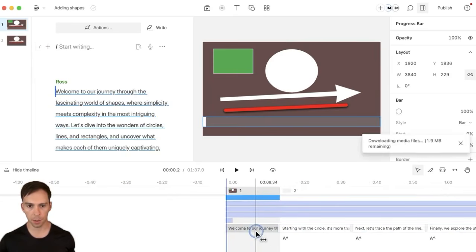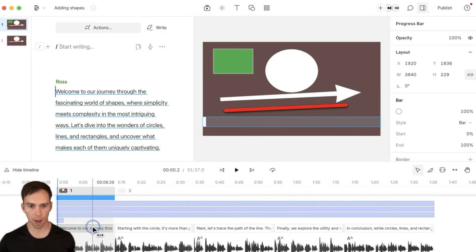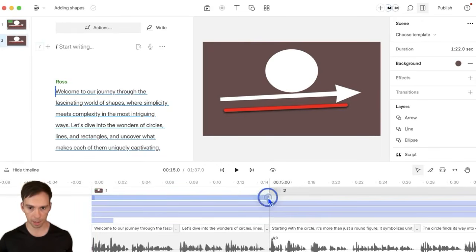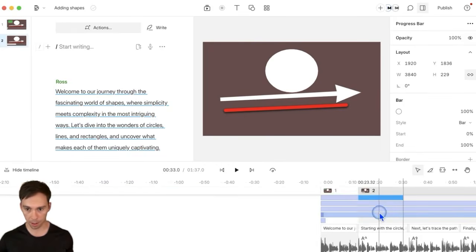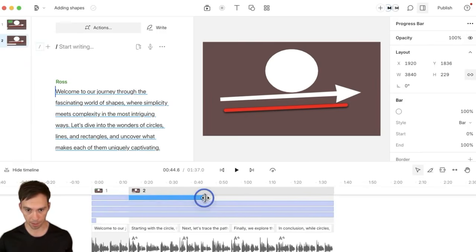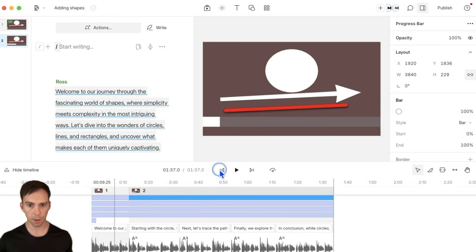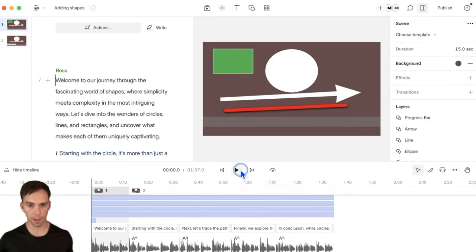So this whole project, I have it in 2 scenes actually. So you can see that dark blue, that is my progress bar layer. And it's gone from the very start of my project to the end of the first scene, the scene that I put it in. And as with all layers, I can click on the boundary. I can make it longer if I want this to span the entire video. And now when I play it, let's see what happens.